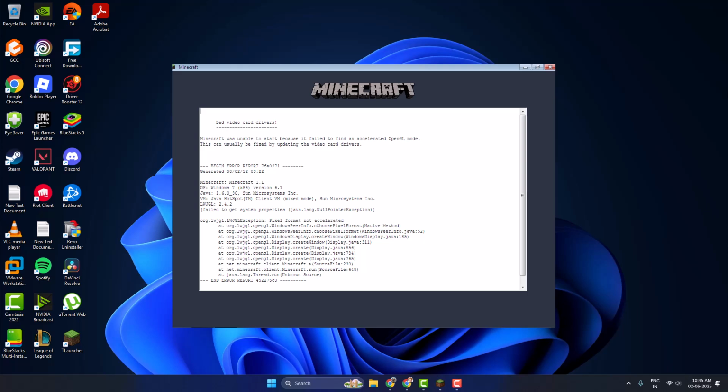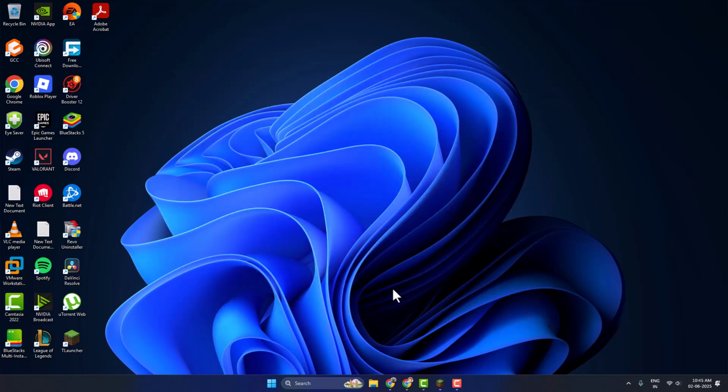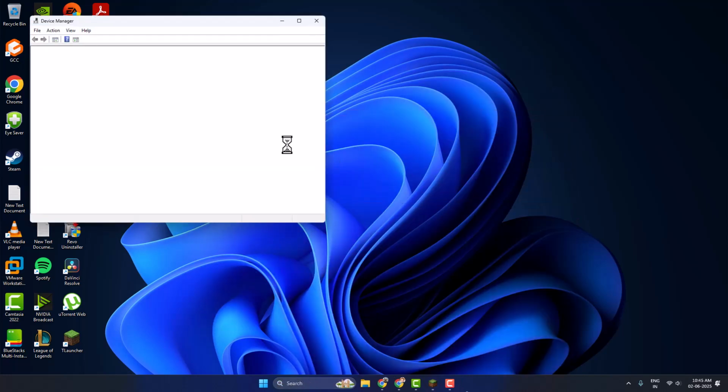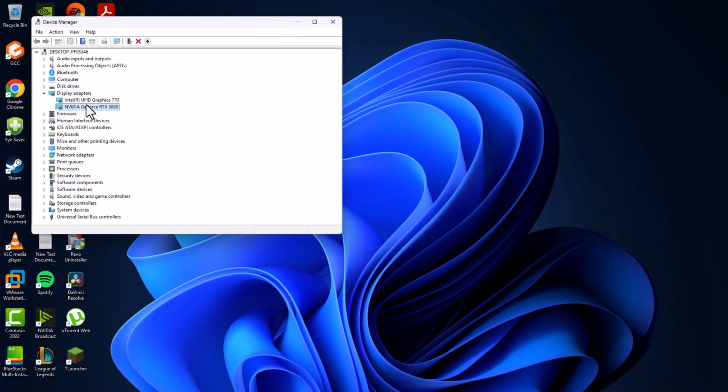Today we are going to see how to fix a Minecraft bad video card driver. Let's fix it, guys. Go to the search menu and type device manager, click on open it up. Expand the display adapter section and we just need to note down a display adapter driver name, guys.